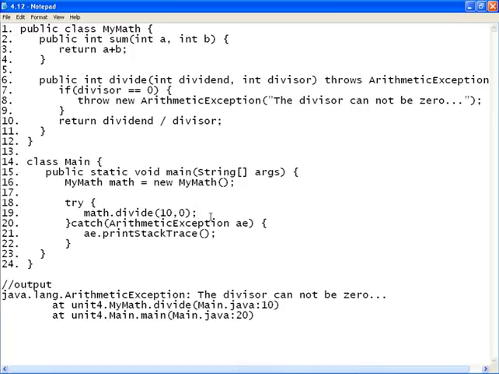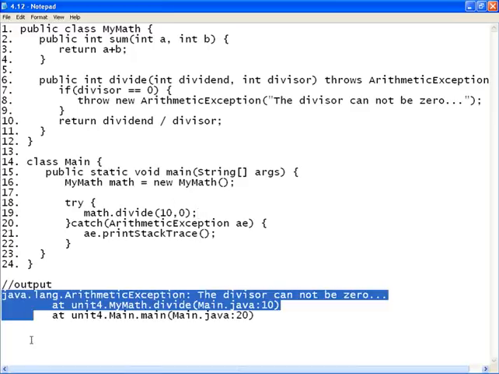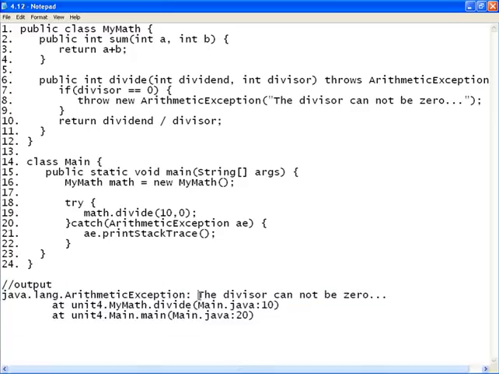Now, when you compile and run this program, it would throw an exception as shown here in the output section. Here is the message that I had passed to the exception class. Further, it also prints me the exact line from where the exception has occurred. That is main.java at line 10.